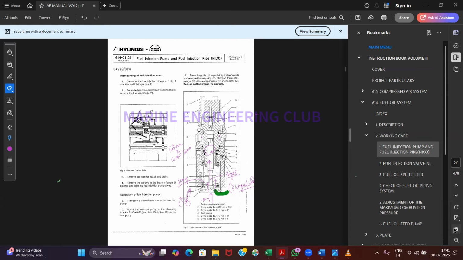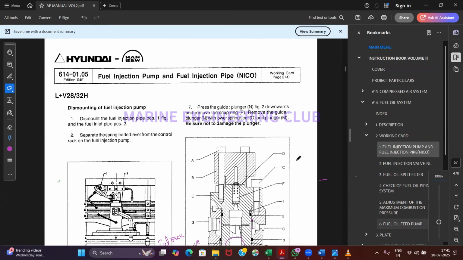Yes, sir. So by turning the plunger, you are changing the helical groove position with respect to my spill port. Do you agree? So उसकी वजह से मेरा effective delivery stroke change हो रहा है. Agreed? That means my quantity is varied. ठीक है? Okay. Now we'll come to the timing.